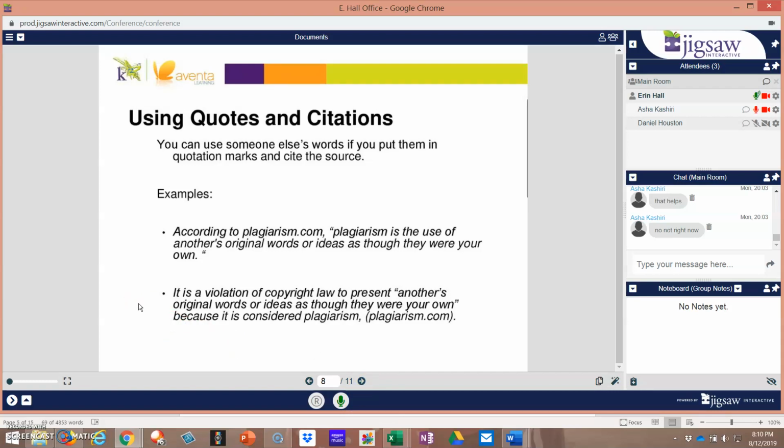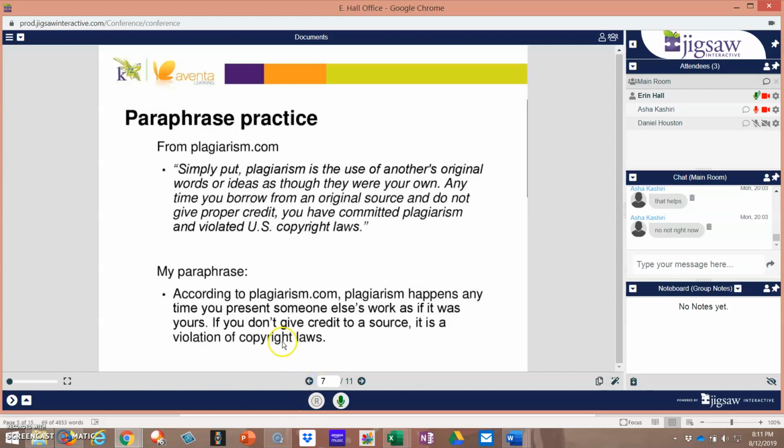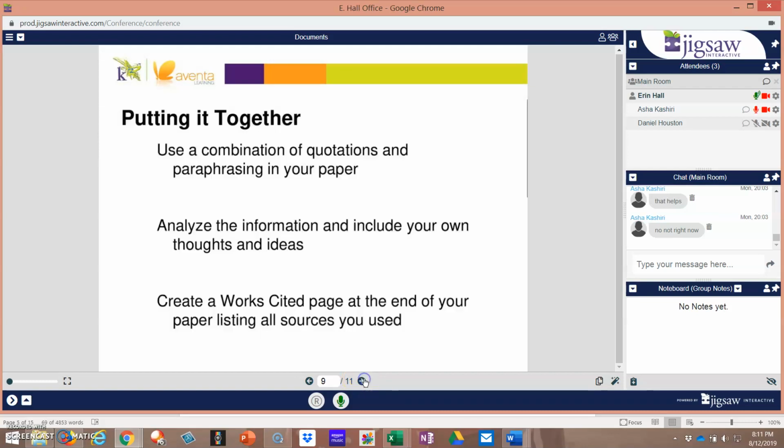Using quotes and citations. So you can use someone else's words if you put them in quotations. Here are a couple of examples. According to plagiarism.com, plagiarism, in quotations, is the use of another's original words or ideas as though they were your own. Or it's a violation of copyright law to present another's original words or ideas as though they were your own because it's considered plagiarism. And if you compare those quotations to the paraphrase, there's really not a whole lot of difference in what you're doing here. You've reworded this properly, and you're still conveying the same idea as these two examples.